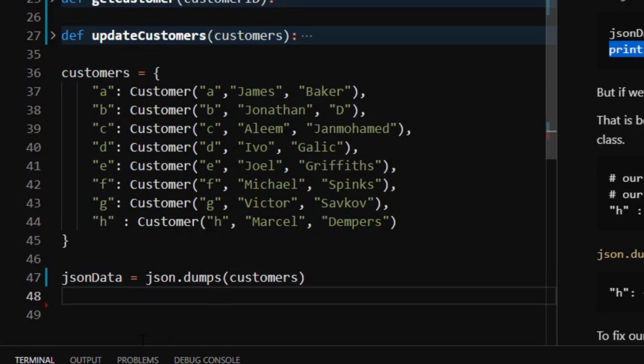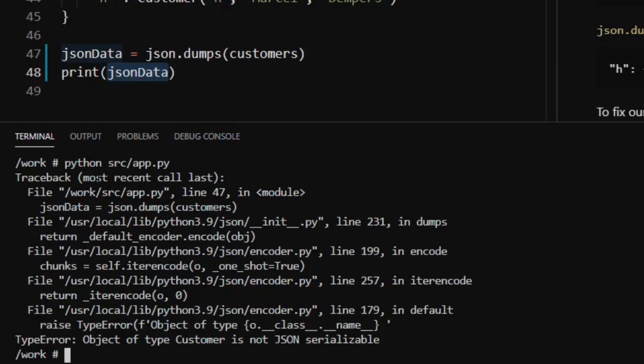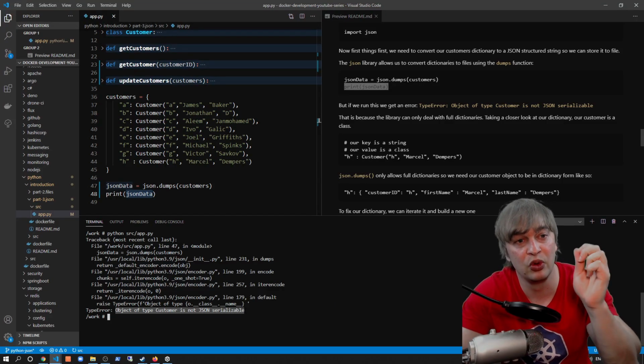And then to test that, what we're going to do is run the print statement and print out that JSON data. Now look what happens when we run this. We actually get an error saying the object of type Customer is not JSON serializable. And this is a very important thing to understand.